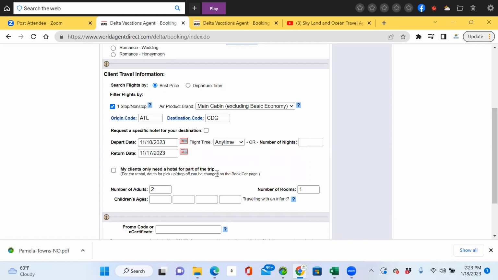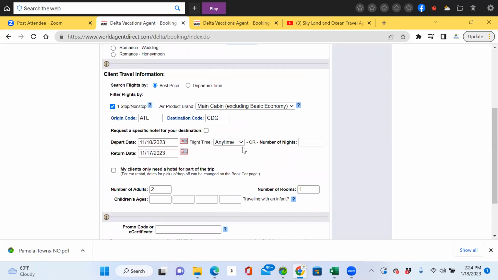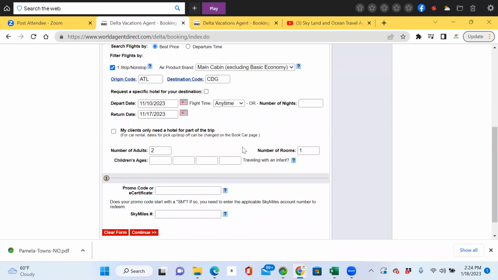My clients only have a hotel. So again, if they only have a hotel for part of the trip, like let's say they're doing a cruise and they're catching their cruise in Europe, this would be perfect, okay? Because sometimes you only need a hotel for that first day or that last day, right? Or maybe they want to stay in Europe for a couple of days. So this is another perfect option for those cruisers, those European cruise lines.